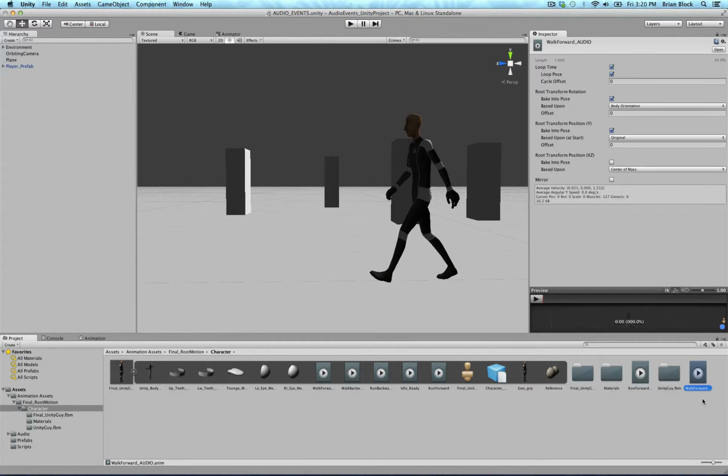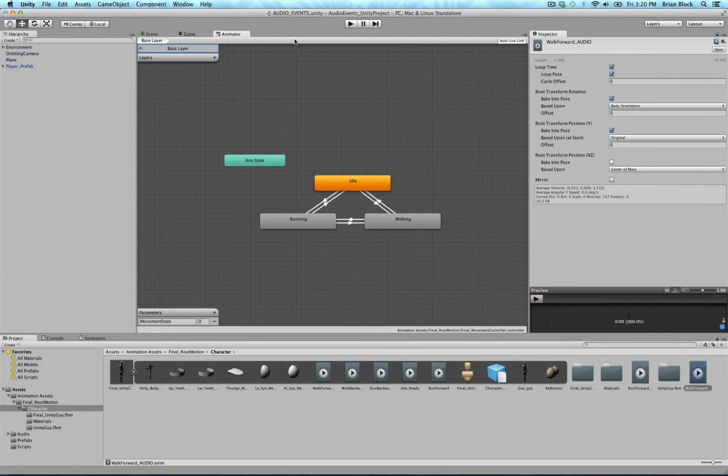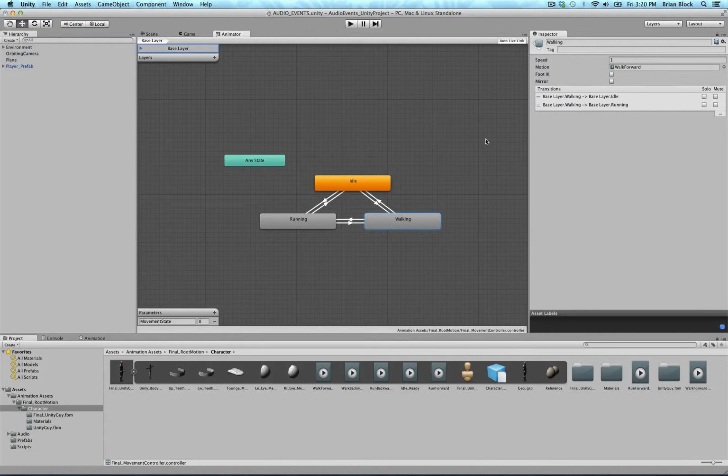Now that we've got that set up, we need to go into the animator and reattach the animations. So up at the top here, I've got my animator tab. I'm going to select the walking node. And notice that here in the inspector, under motion, you'll see walk forward. Now this is the original animation. Now if we select the little dot here next to the animation, we can actually select a new animation to be associated in this node. And I'm going to select walk forward audio and then close.